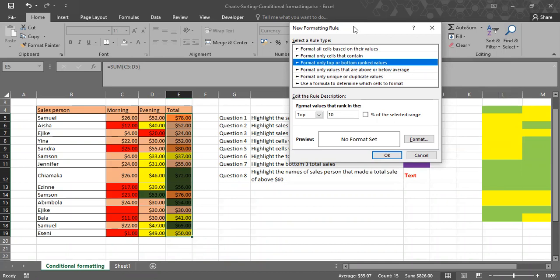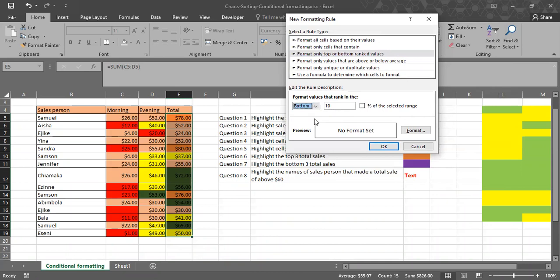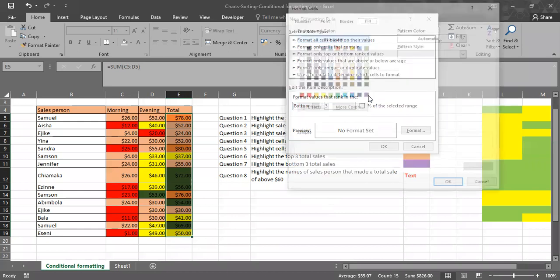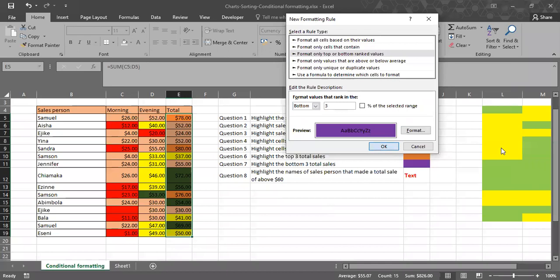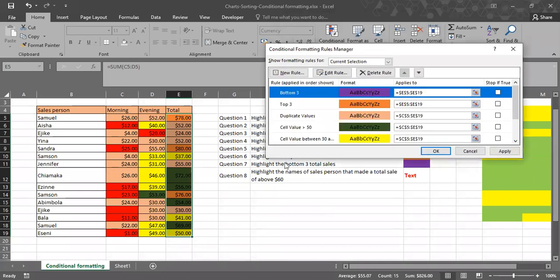Okay, so you come to top, you choose bottom. You come to format values. You choose bottom. And then the instruction is three, yes. The bottom three total, so you do three there. On the next cell, then you do format. You click on format, then you choose color and apply. Okay, so now I have my bottom three sales done.